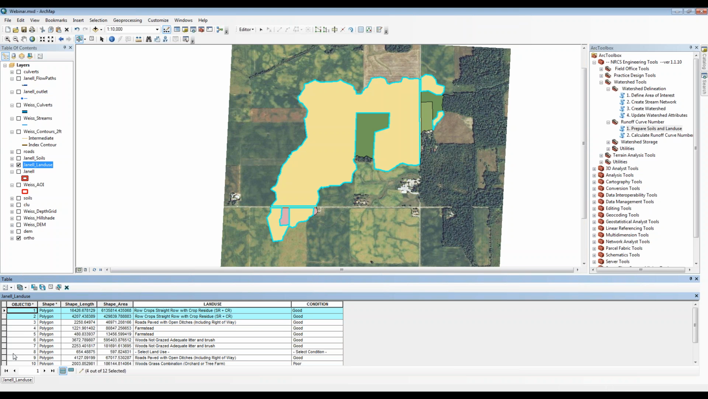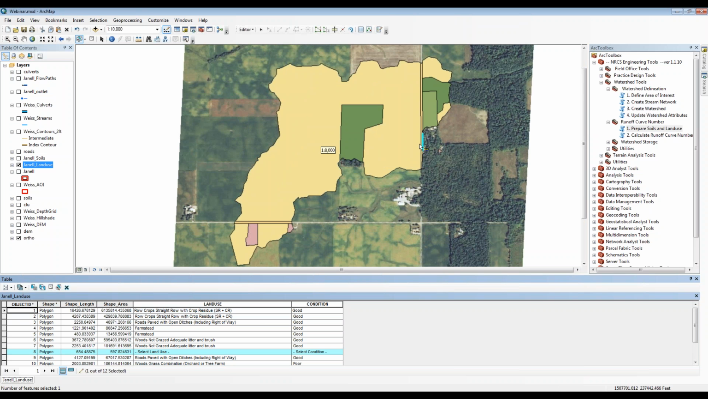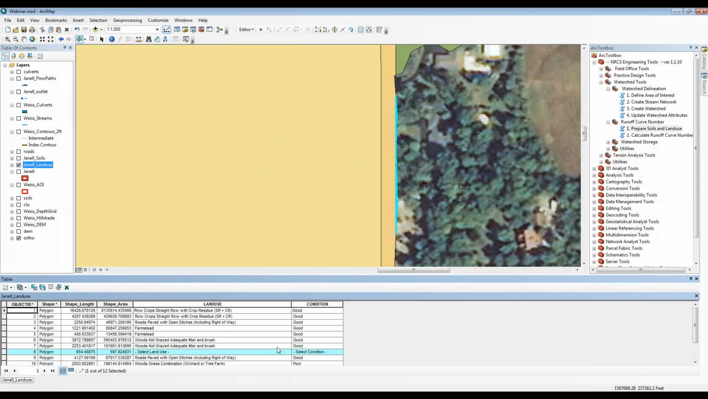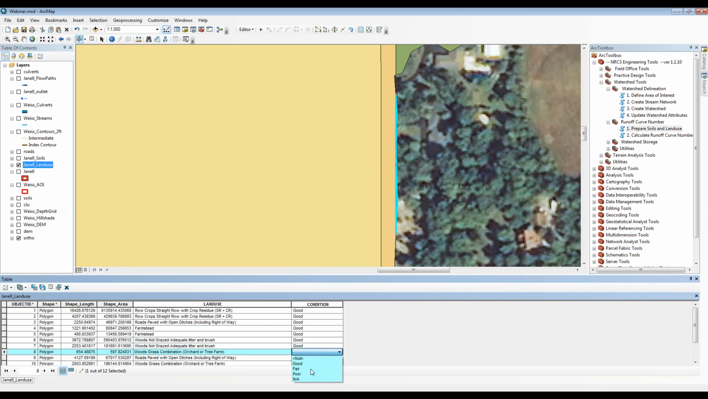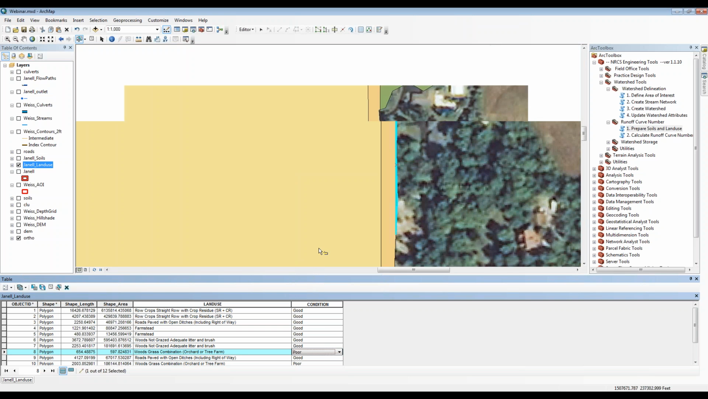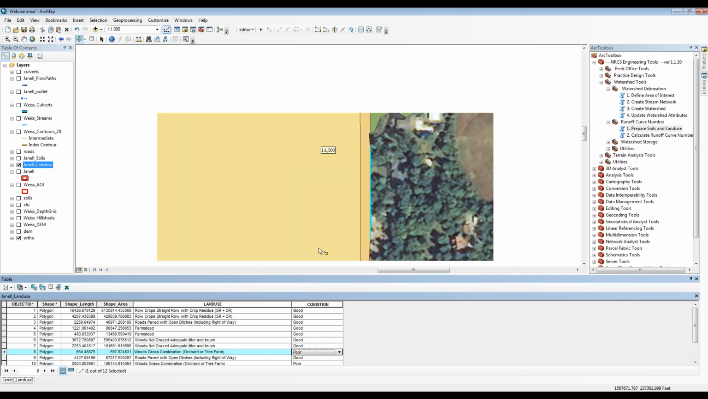Oh, we don't have liftoff. Who did I miss? Well, that is a very, very large polygon there. To be consistent, we're going to call that, what was it? It was woods grass combination poor. Next time when I draw that, it's probably still road right away.